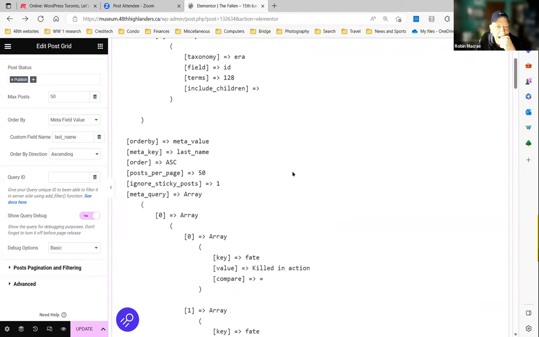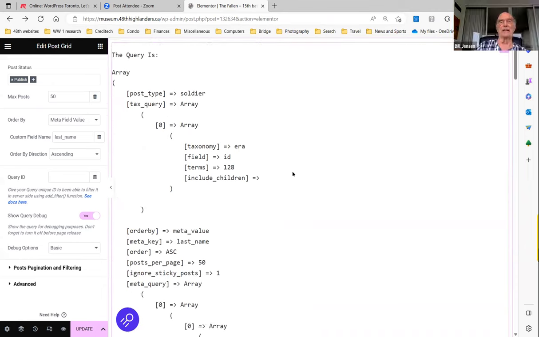Right. And unfortunately, I can't copy this other than with a screen capture. There's a button in the top right corner there that sort of looks like an edit button. No, that just edits, that's the Elementor edit for this particular widget. Right, but would that not include the query?